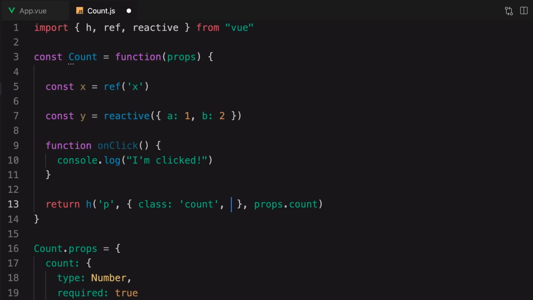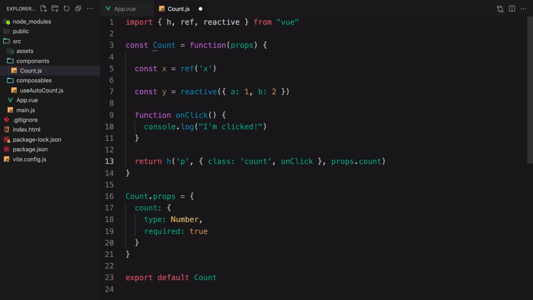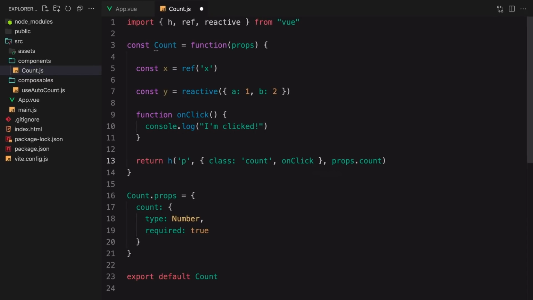Let's set it to the click event of the P element. We can do this with the onClick attribute. And since the function has the same name, ES6 allows us to have onClick here just once, so we don't have to do onClick::onClick. As it stands, this functional component looks a lot like a simplified version of the composition API.